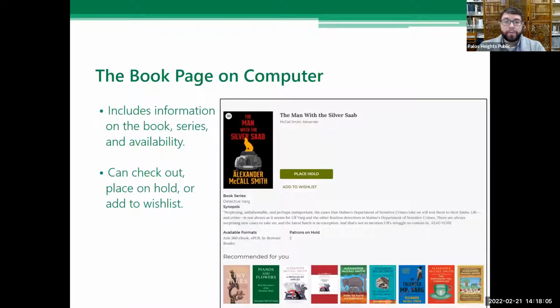Once you find something you like, you click on it, and on a computer, it'll bring up a screen that looks a lot like this. It includes information: what series is it from, is it available? It'll give a little synopsis, and if there is a waiting list, it'll show, like it says in that screenshot, patrons on hold. It also shows recommended for you, books that are similar to what you have clicked on. It'll also let you either check out the item, place it on hold, or add it to a wish list.